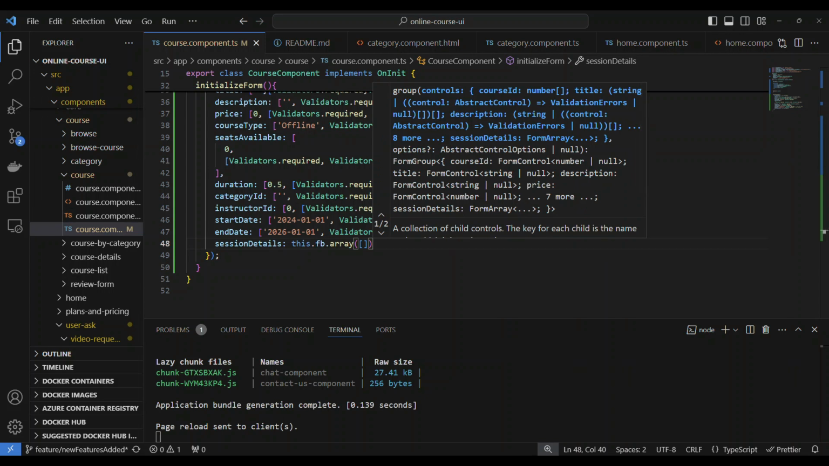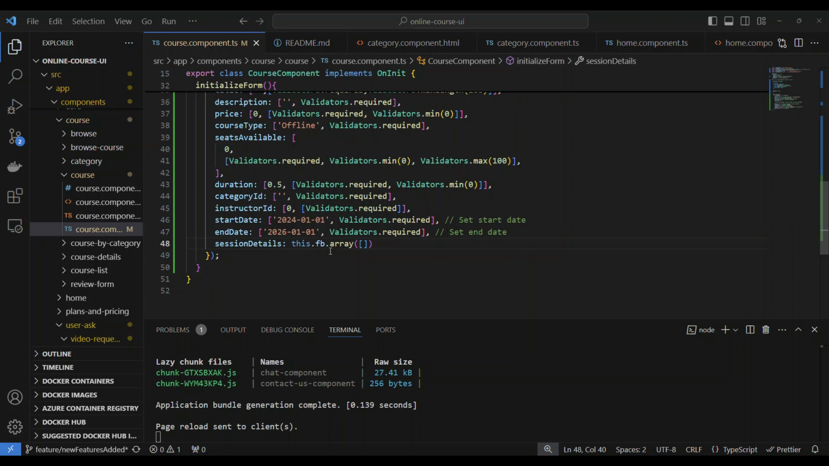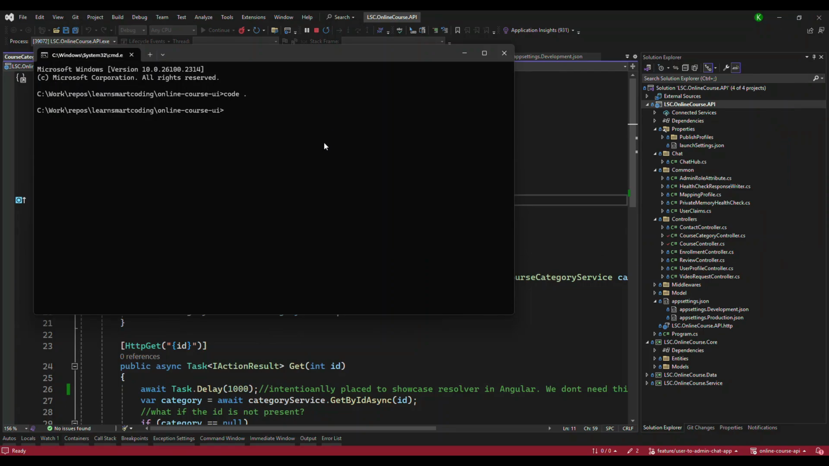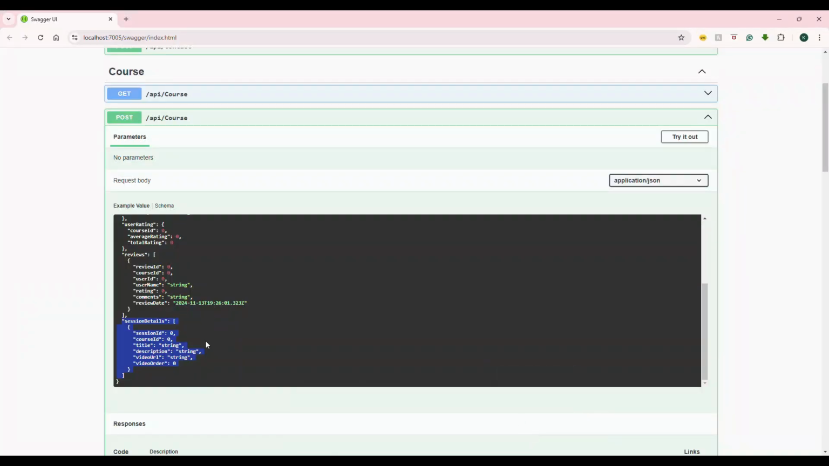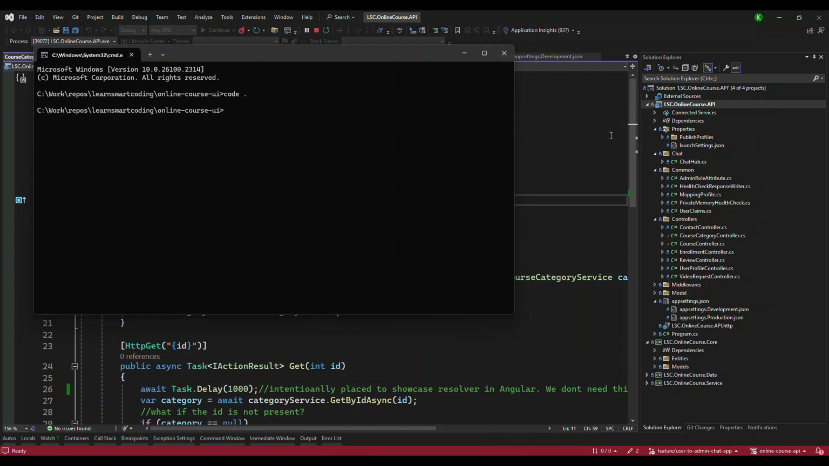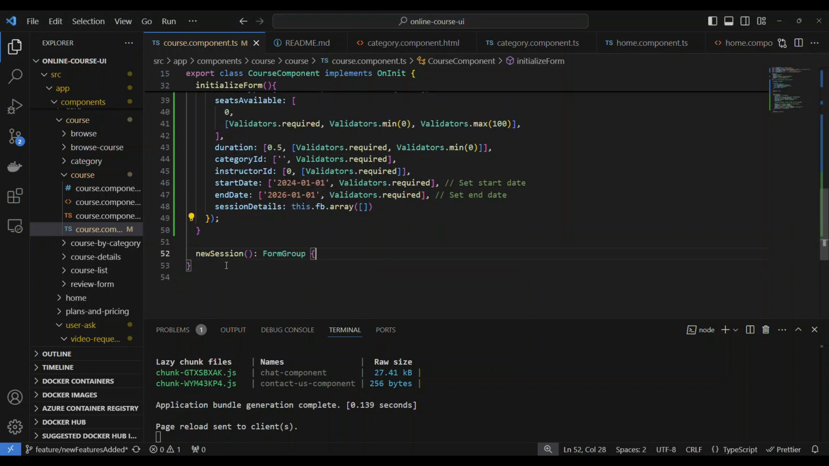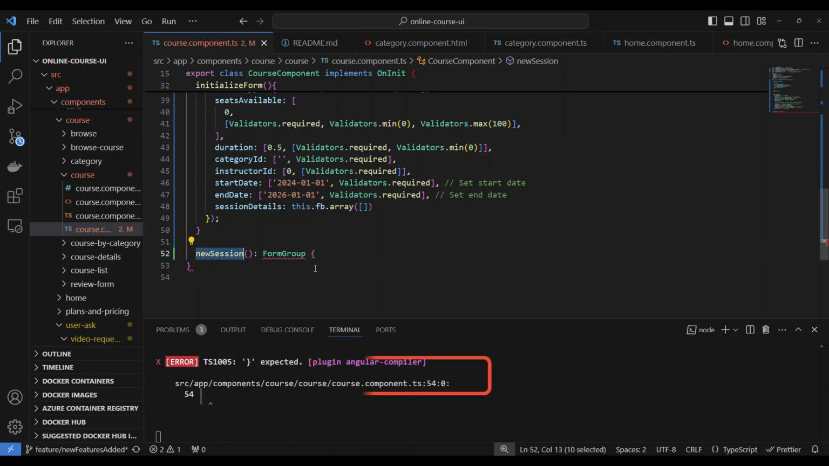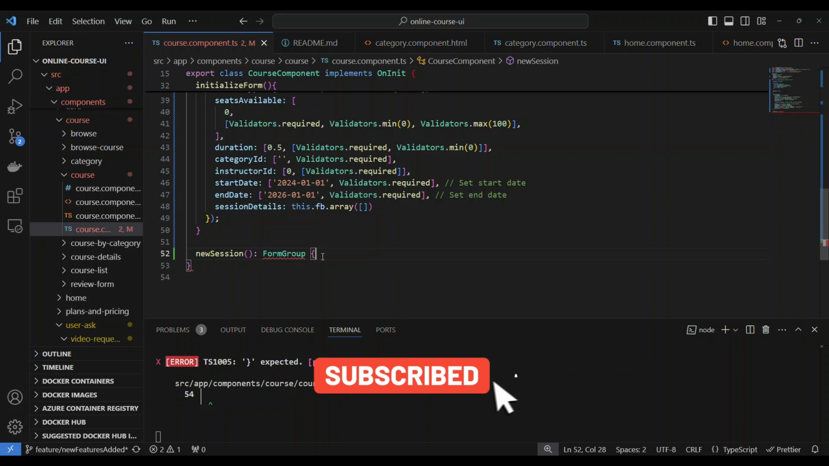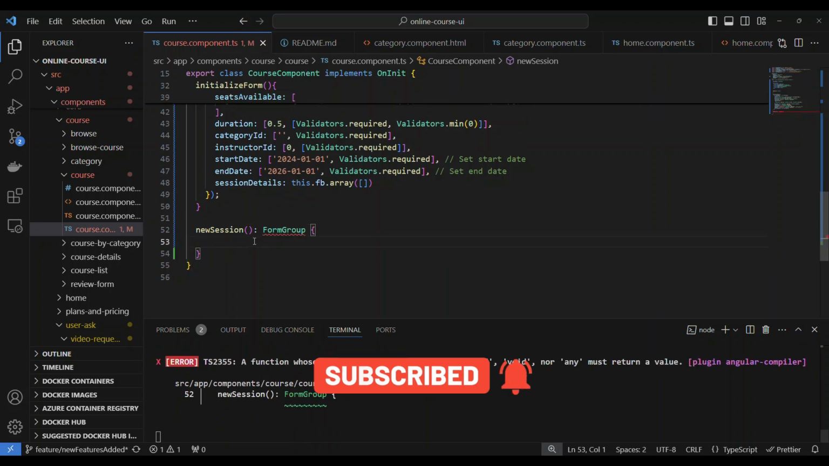Now let's say we wanted to add a session, because a session is nothing but a bunch of information, right? If you look at this, sessions are these properties, and it's an array of the set of values. So what we are going to do right now is create a new method that returns a form group. For example, here we will create a new method named newSession that returns a form group. All we have to do is return a form group from here.